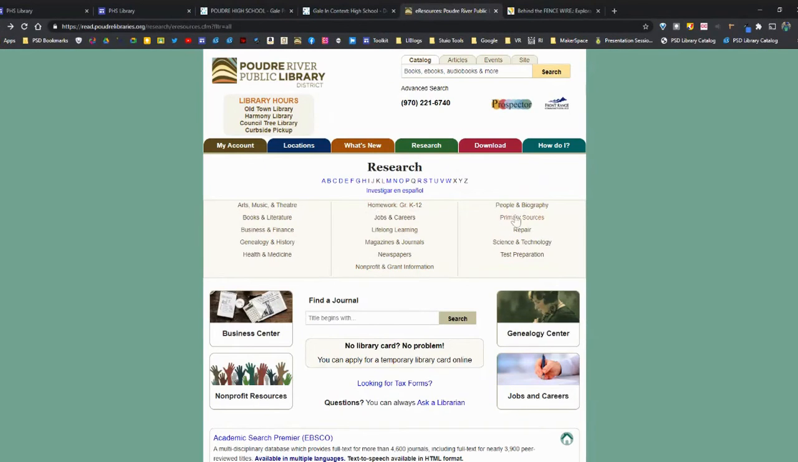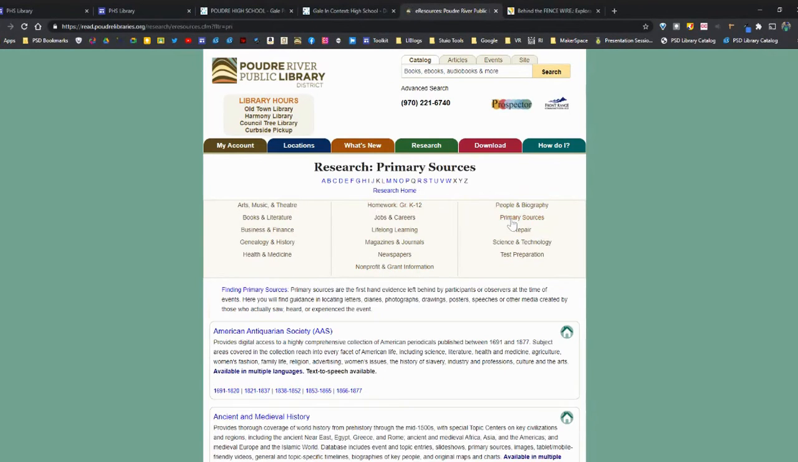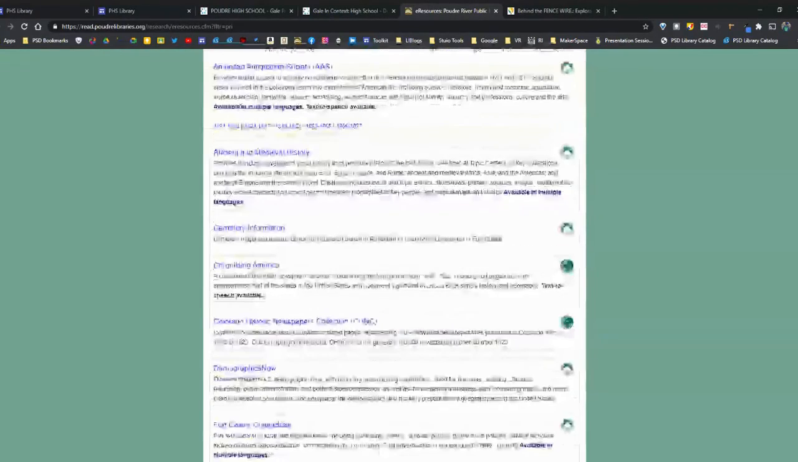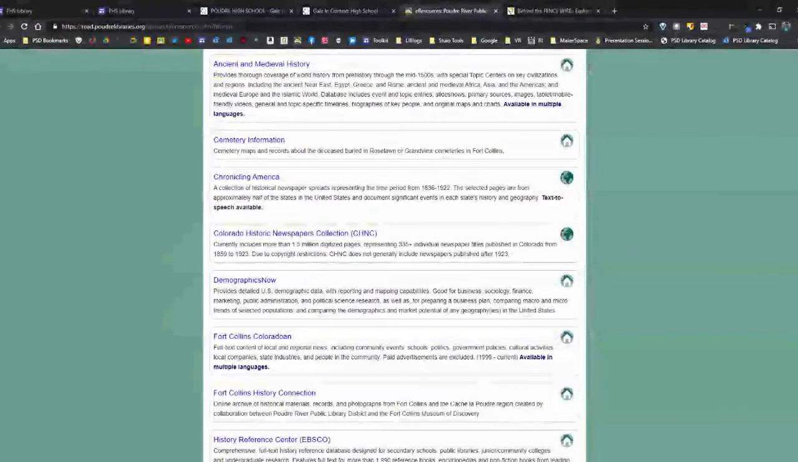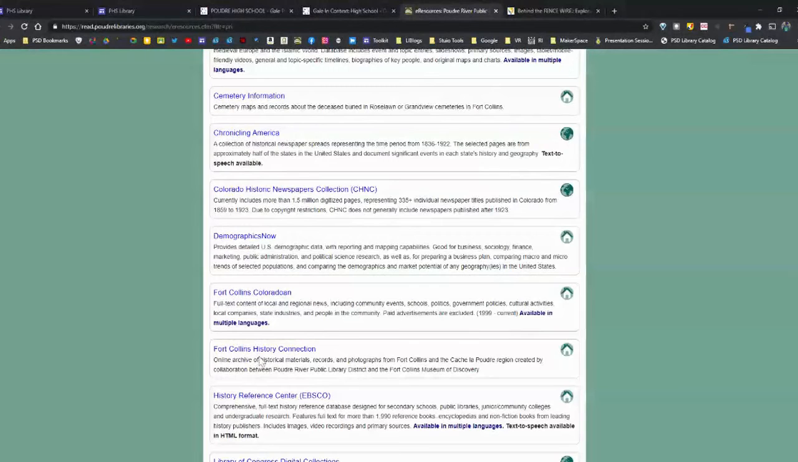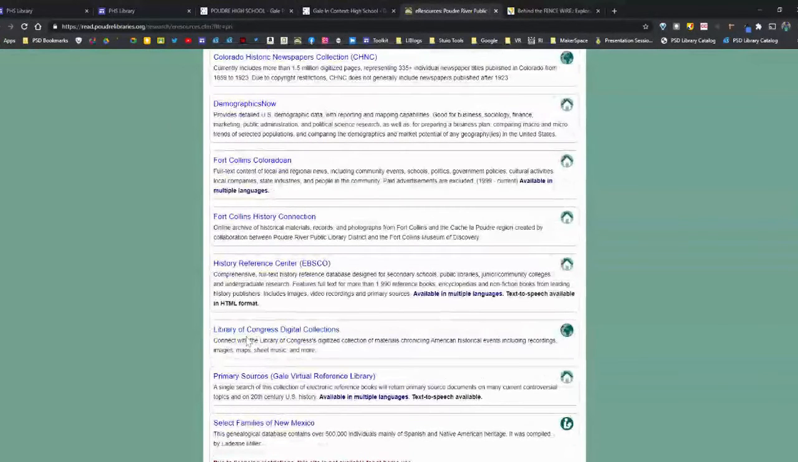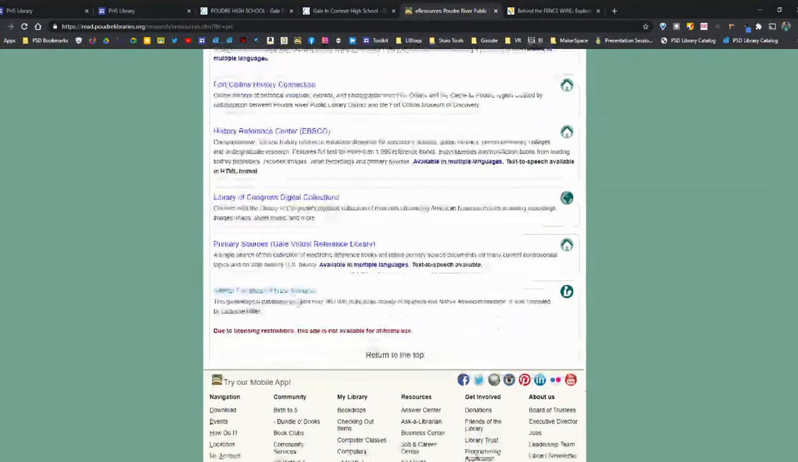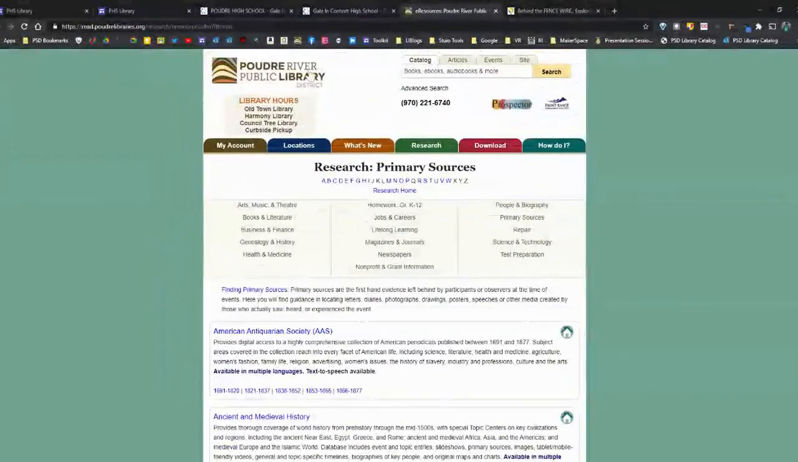Also back on this site, if you go to primary sources under research, you have a whole bunch of things to search through here. Some of this is from the Fort Collins History Connection. You'll probably need a little bit more than that, but we also have Library of Congress digital collections in here, and the Gale Virtual Reference Library. This is all from the public library. All you need is a library card and you'll be good to go. So that's the Poudre River Public Library. Great resources. We work with them all the time. Love what they do there.